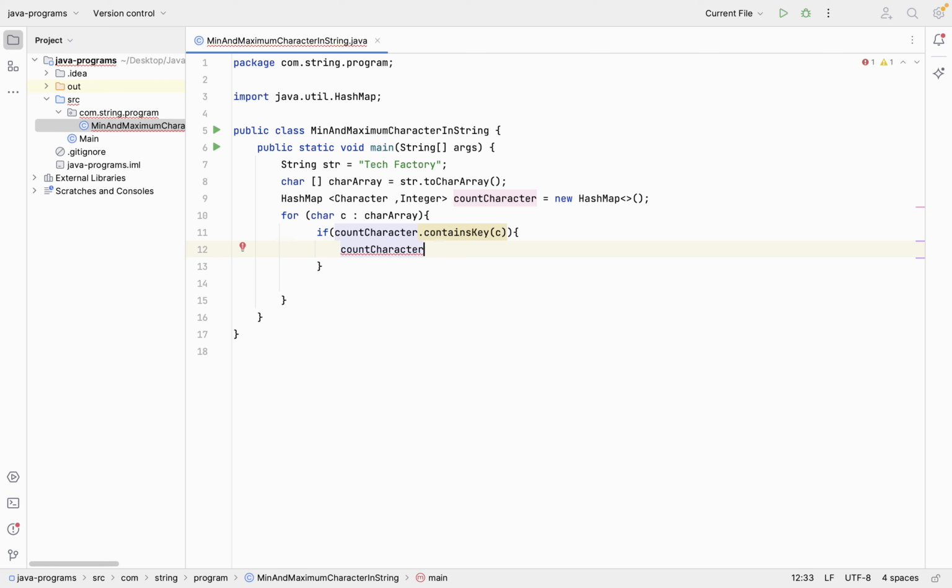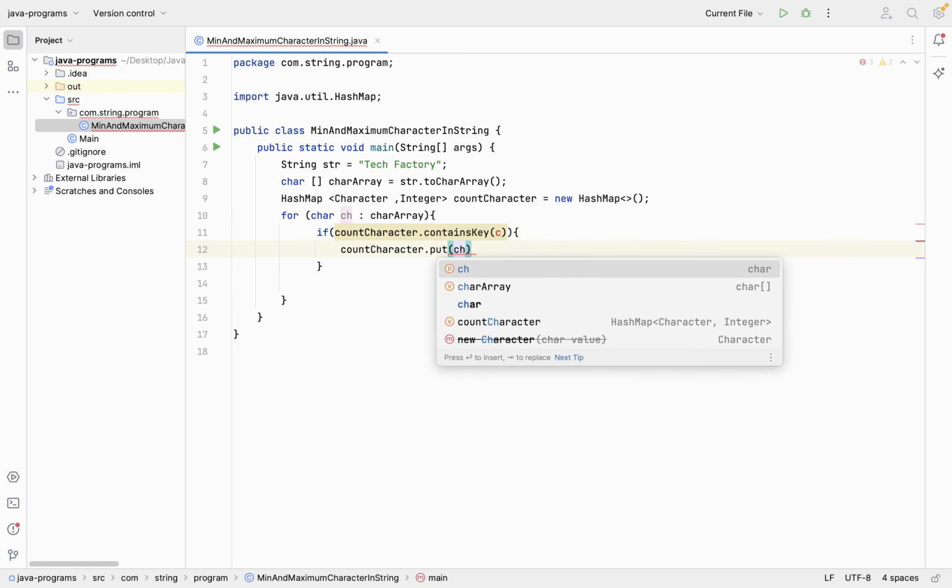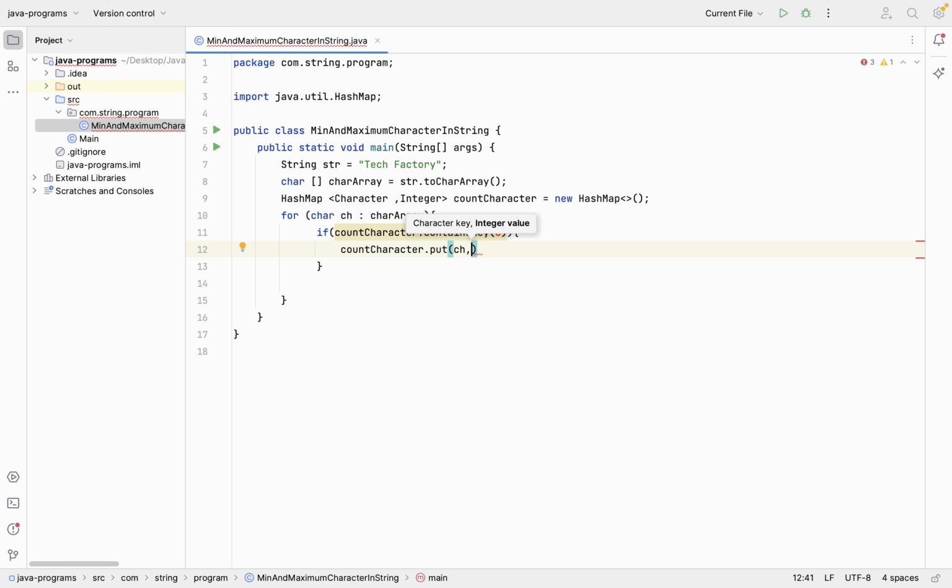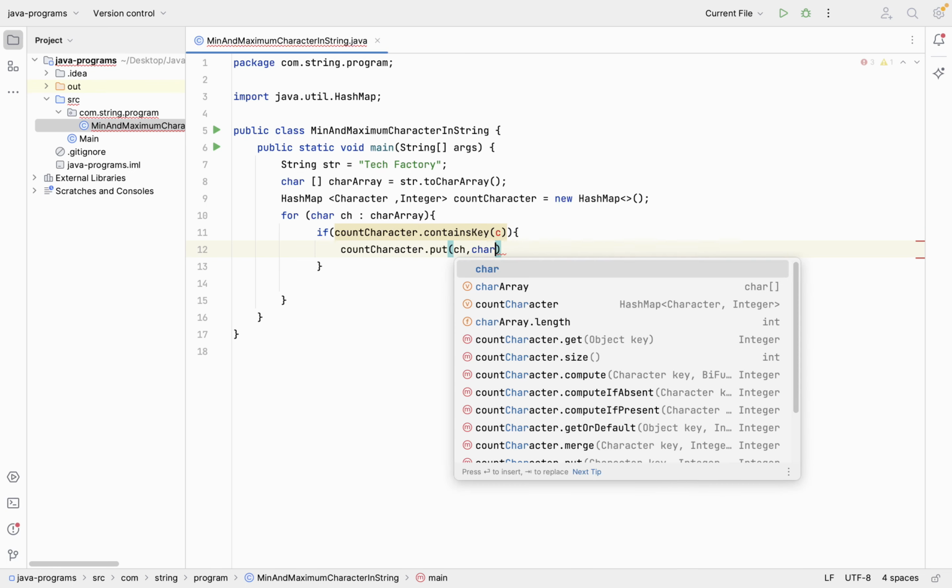Counter character dot put is a method where we are inserting values in these two spaces, character and count. So for that we are using the characterCount variable name, and after that we will put the method, and here we will put ch, that is nothing but c here only. So first, this will be the key, and again we will put our value, something like characterCount.